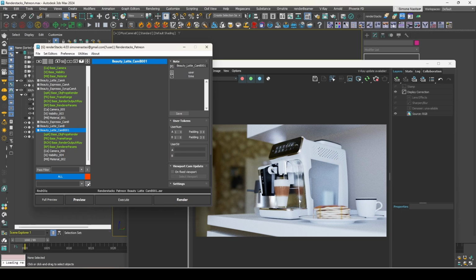I hope you enjoyed this tutorial. Believe me, there is a few stuff that I think is mandatory to use in 3ds Max. One is Tyflow for sure, and the other one is Renderstacks for now. Thank you. Until next time. Bye.